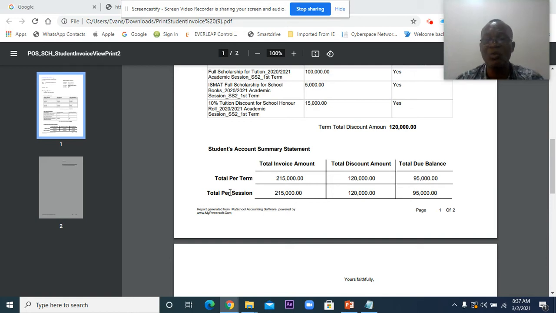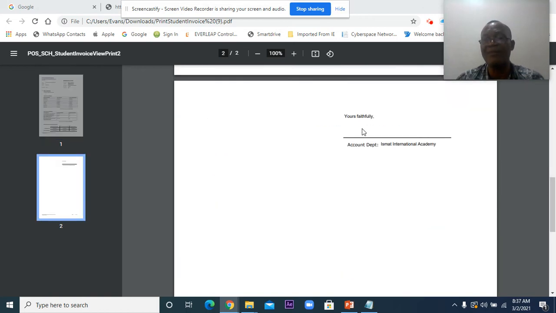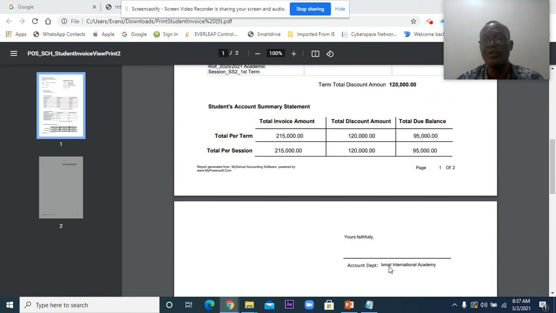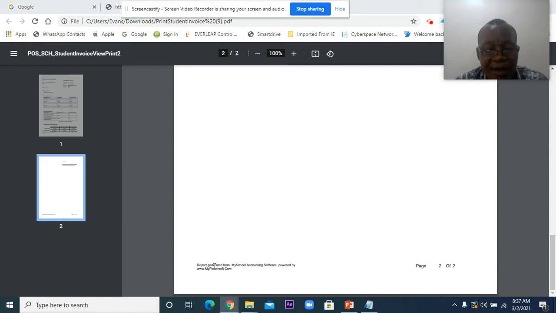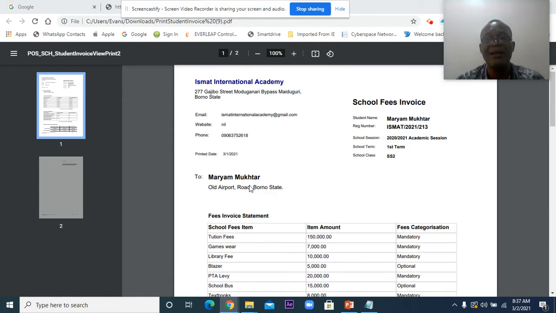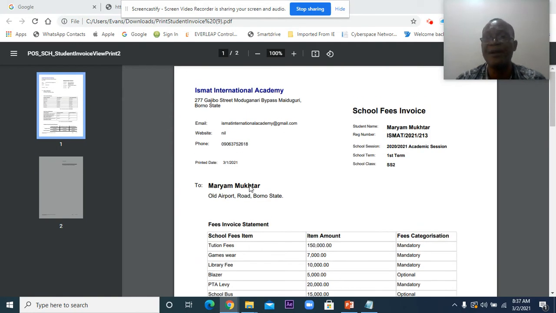If he was owing from SS1, the total fee for SS1, the system will do a grand total and bring it up here. All the school needs to do is stamp this, and this is page 2 of 2. So this is a continuation of this page, and of course you have the report generated for my school accounting. In page 2 of 2 here, the bursary department just stamps this and signs, and then emails this to the parents.